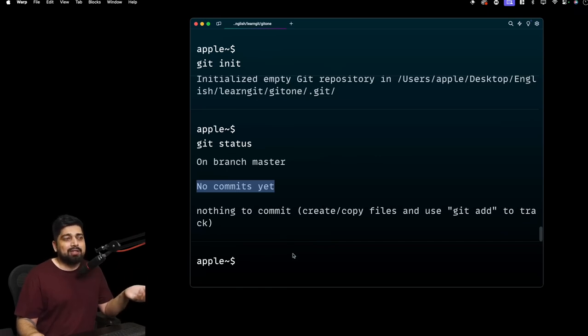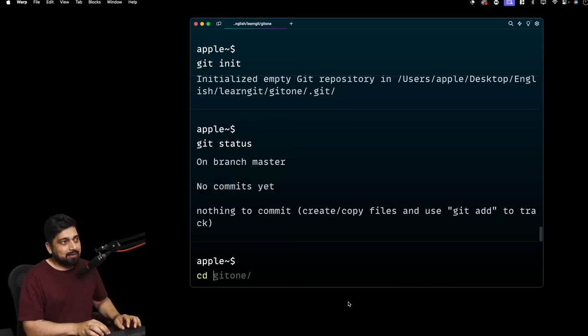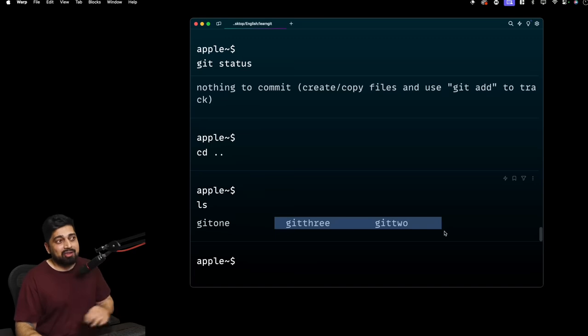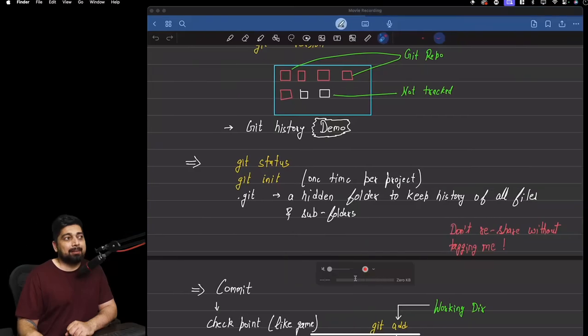But one thing is sure: it's not giving me those error messages, and this particular folder is now being tracked by Git. If I go back a little and do a quick ls, I can say that Git1 is a folder being tracked by the Git software, and these two folders are not getting tracked at all. Let's move on and see how this actually happened.